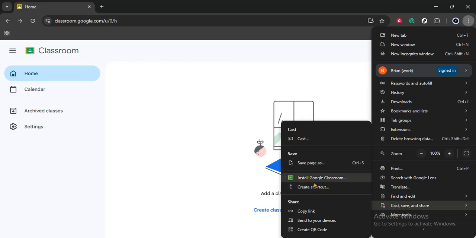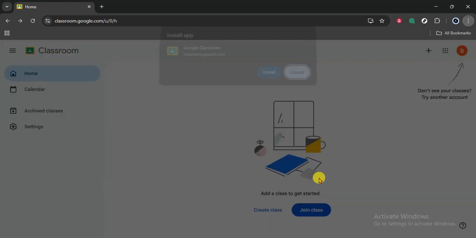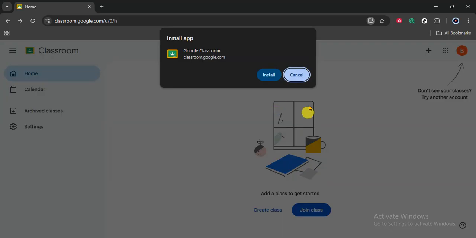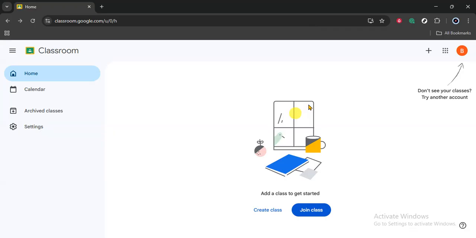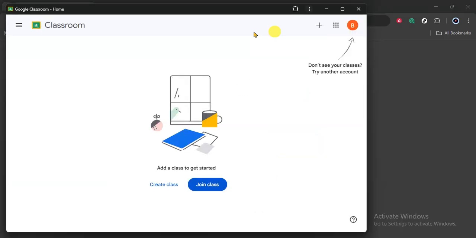Click Install Google Classroom. A small confirmation window will pop up, letting you know that Classroom will be installed as an app. This gives you a cleaner window without the browser address bar and makes it easier to find later. Click Install on that pop-up. After a moment, Google Classroom will open in its own window, and Windows may add shortcuts automatically.